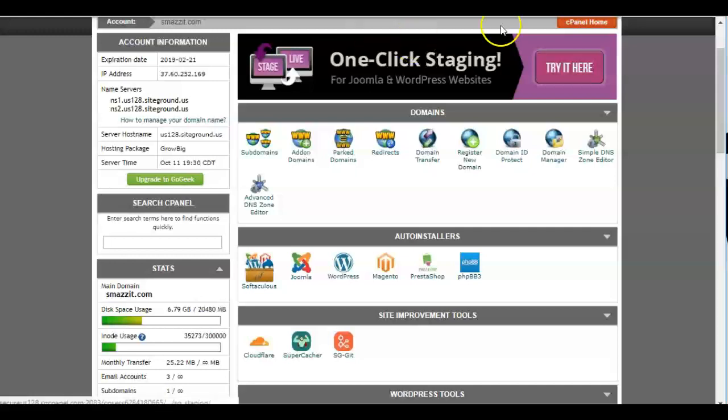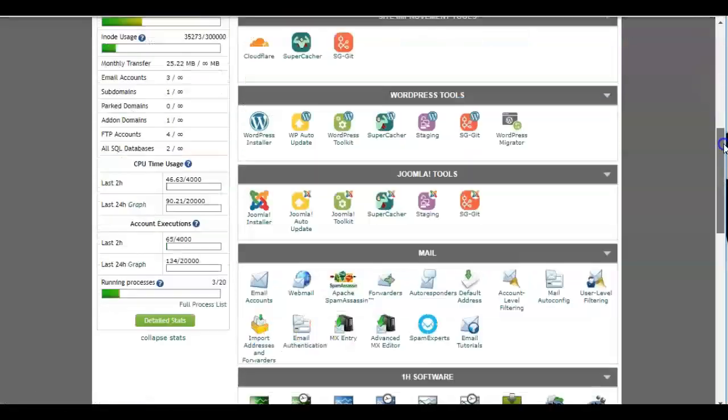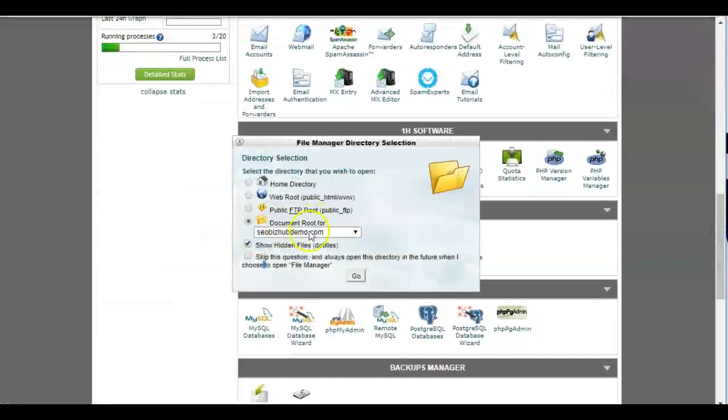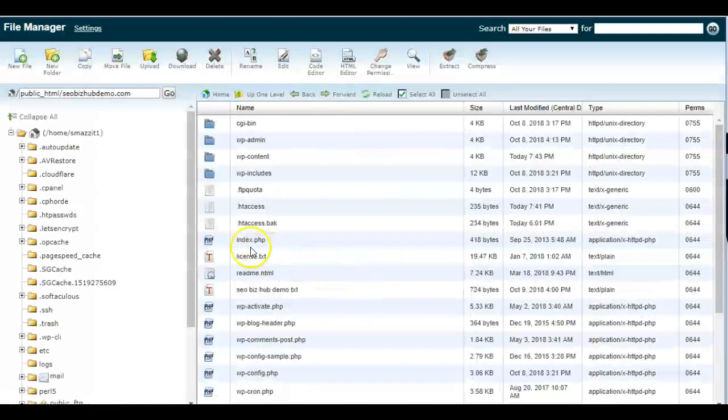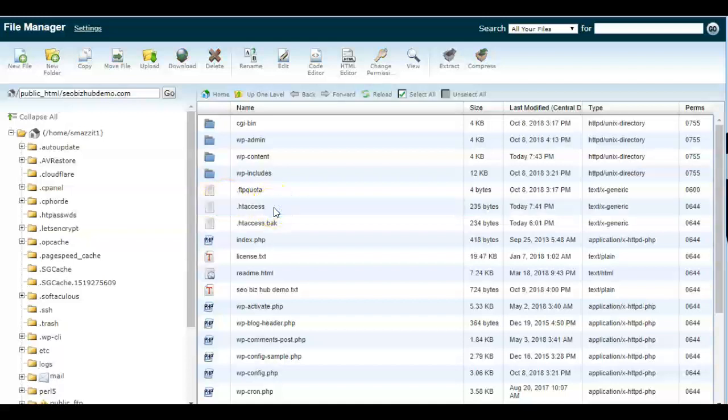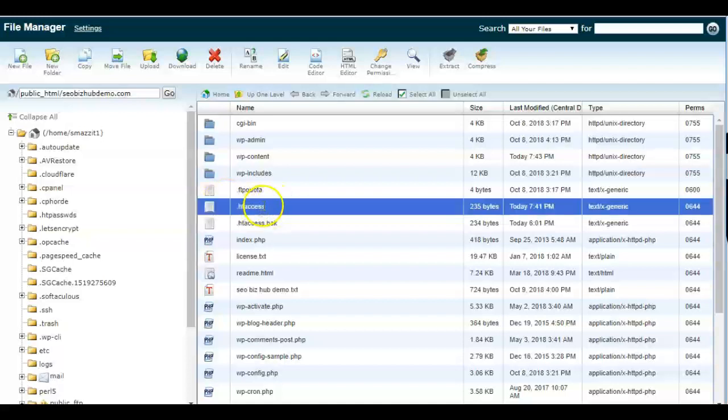Okay, so now we're in your cPanel, and you're going to scroll down, find File Manager, make sure the site you're working on is selected, and click Show Hidden Files. Click Go. And find your .htaccess file, and what you're going to do is just rename it. Sometimes this does this. You're going to rename it. Let's just say .back.